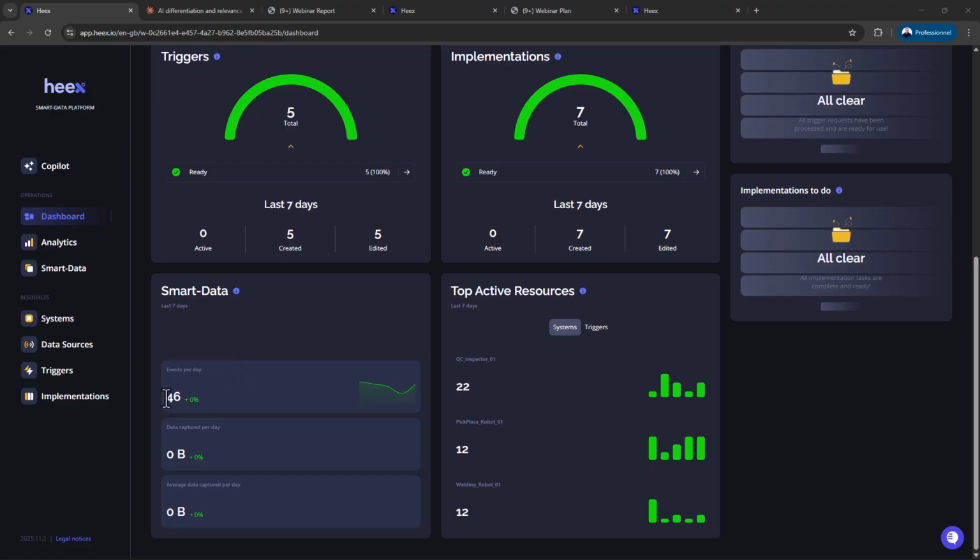On average I collected 46 events without recordings, it looks like, and I can see where that data comes from. Over the last 7 days, the robot QC Inspector 01 generated 22 events and the others 12. And I can have a look by data capture scenario. Once again, the triggers, most of them come from that QC high defect rate.